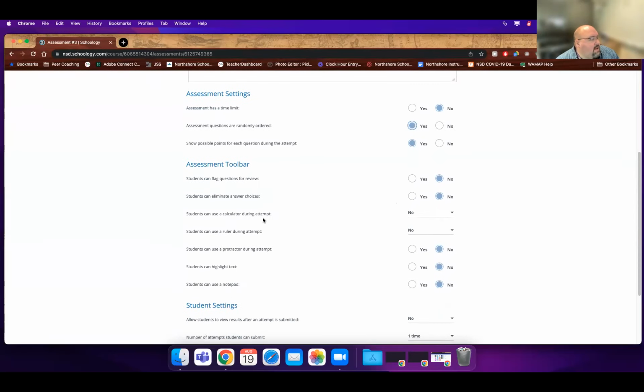Okay. The next one here is called assessment toolbar. And this is where we can get into what things students have available to them while they're taking this assessment. So the first option is students can flag questions for review. So if they're working through the quiz, they're not sure on question number 2 and they don't want to spend all their time on it right now, they can flag it and then continue on the quiz. But then before they submit, they can go back and look at that question and decide on it, work more on it, whatever they need to do.